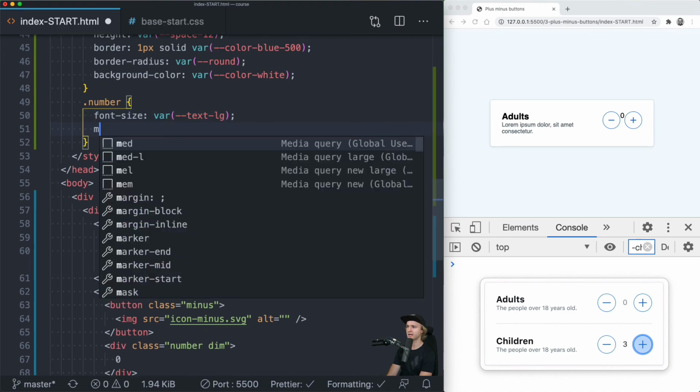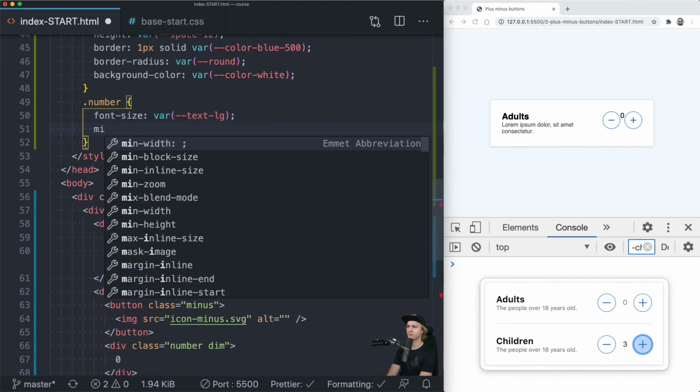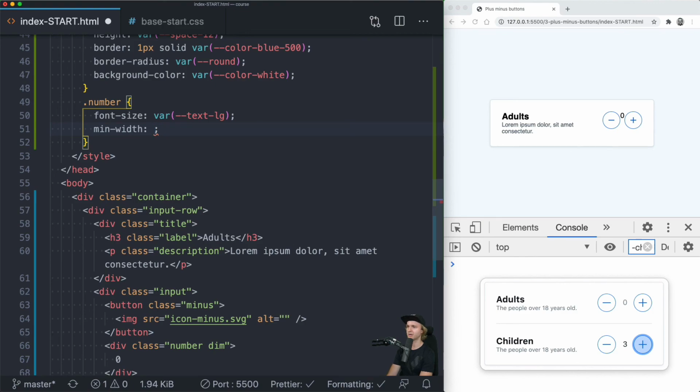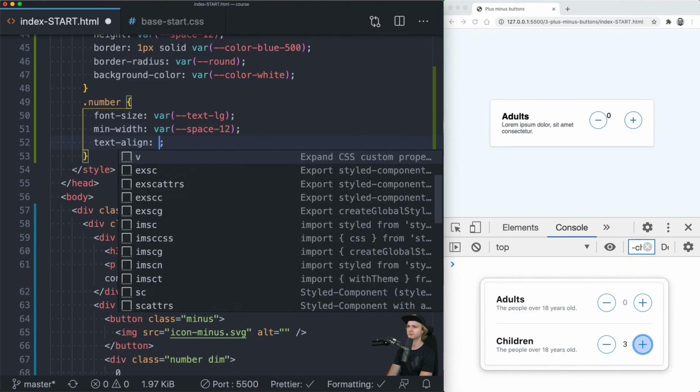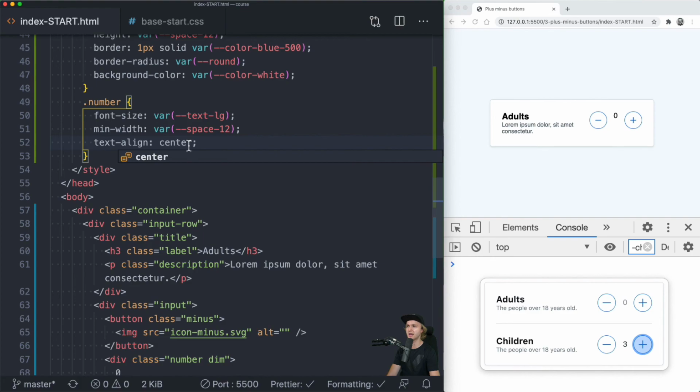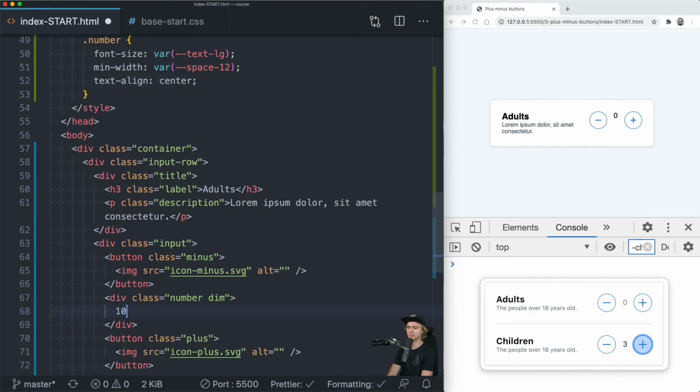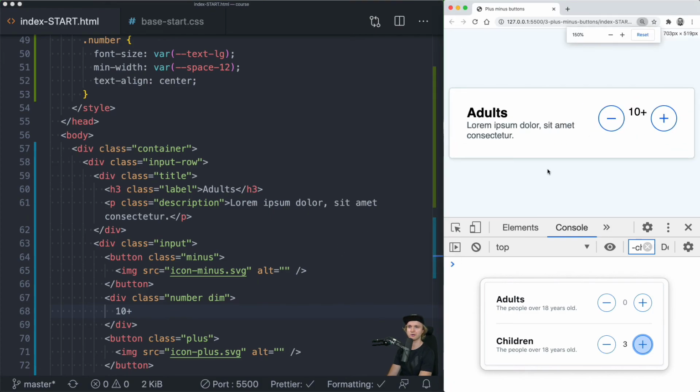And then let's add a minimum width. Min width of maybe, let's try space 12 again here. Oh, that's okay. And let's align that text to center. So text align center. Okay, now if we go and change the number to the 10 plus, it's going to be totally fine. And the position of these buttons doesn't change at all. Let's actually make that a bit larger so we'll see everything better. Okay, so let's get that back to 0 and that text align center.